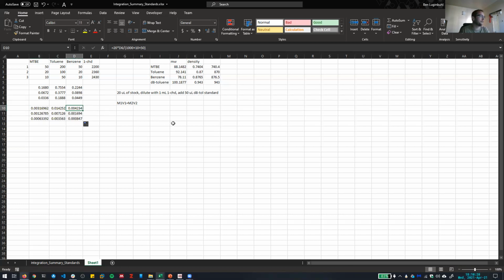in this final stuff. So why don't we first do, what's our concentration of our D8 toluene stock standard solution? So that's 100 microliters of D8 toluene diluted to 6.00 mL in 1-chlorohexadecane. So, okay, so where do we go with this?